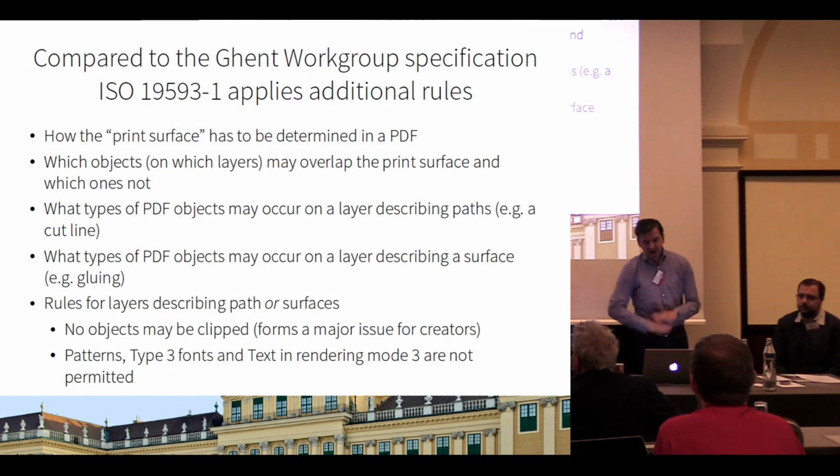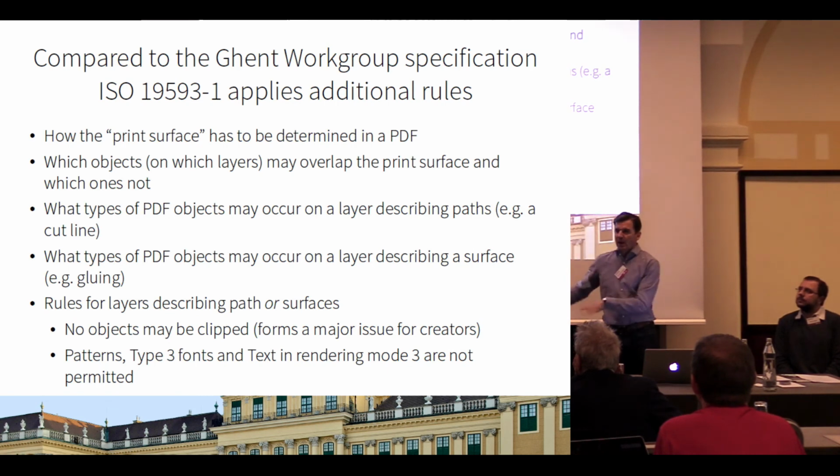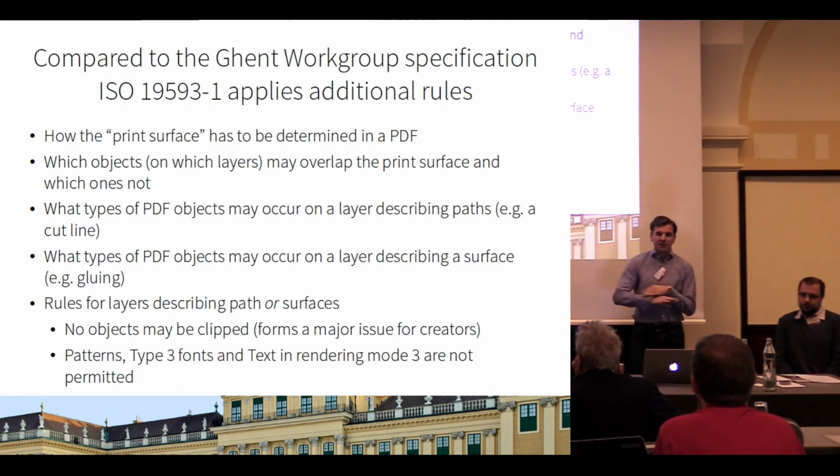So that was more or less what is in the Ghent PDF Workgroup specification as well as in the ISO standard. And it is by no means likely that this is going to change in the published ISO standard.